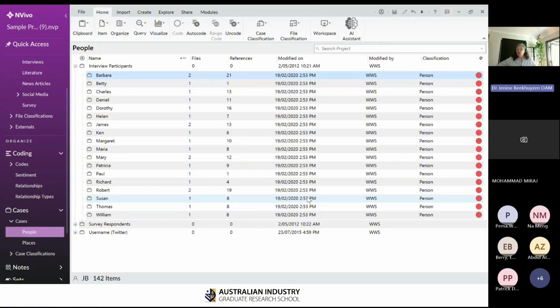Again, you may not have this data. If you don't have demographic data, you may not need to use cases at all. But most people tend to have this kind of data.